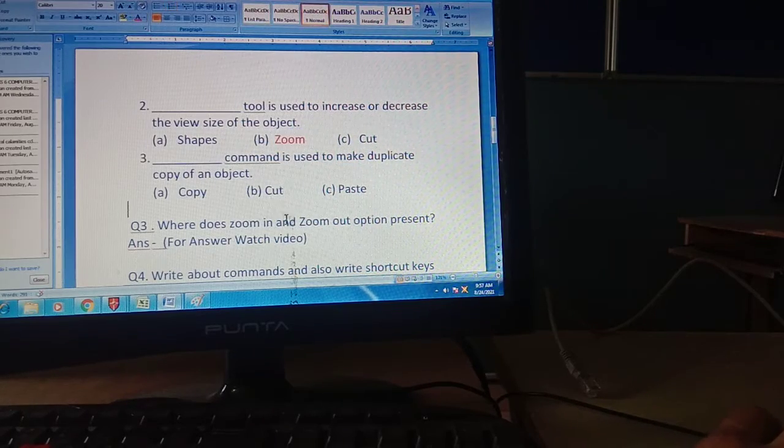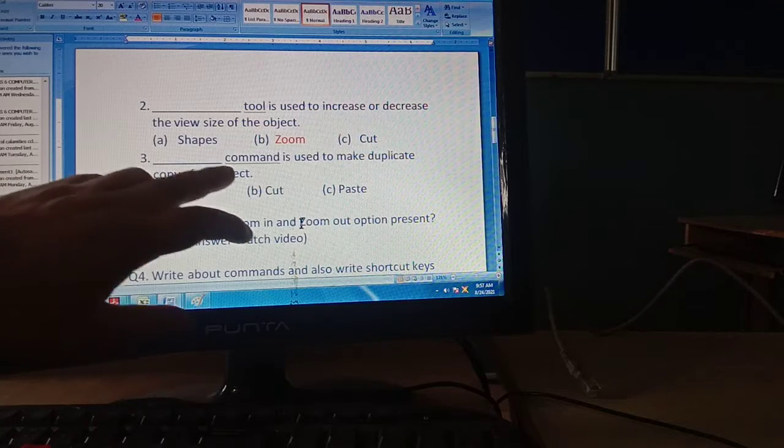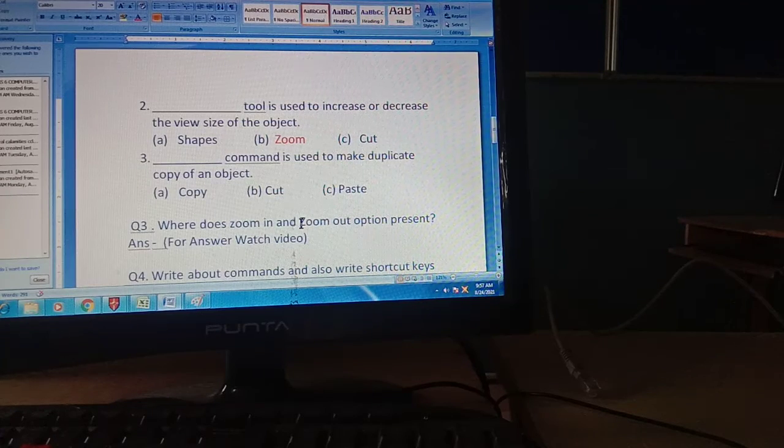Clear to everyone? Now next question is, a dash command is used to make duplicate copy of an object.